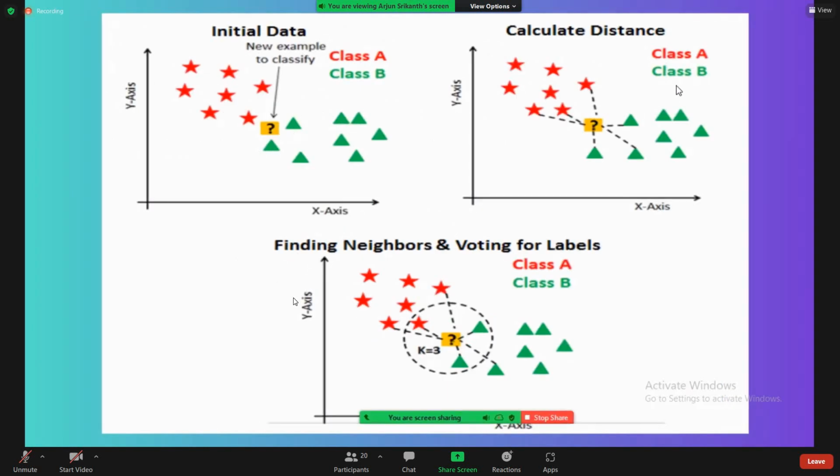If there is K equals to 6 or 7, it should not be 6. So we are going to take it like this: nearest distance. And here in this case, we are going to consider only 3 of them. The K is equals to 3. You see it? K is equals to 3. We have considered 3. Out of them 2 are triangles, so I will put it in the triangle case.